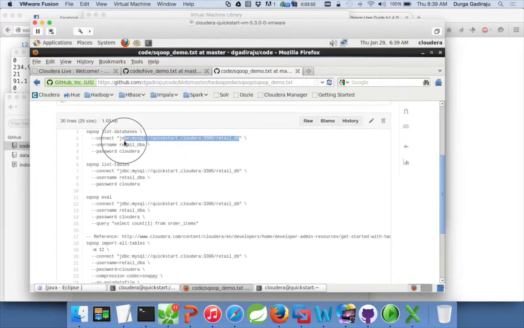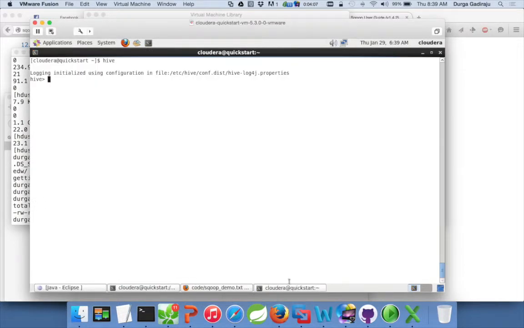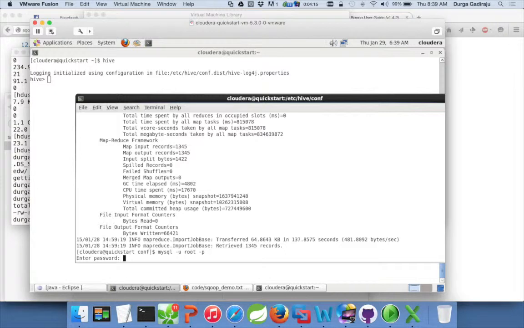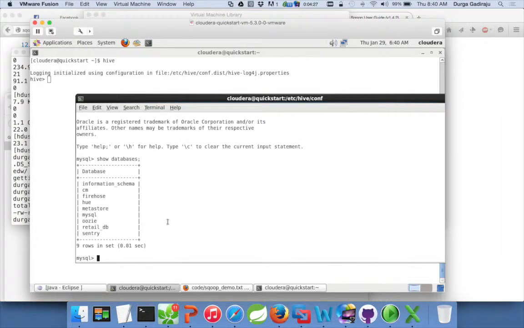Even though this is a very basic command, you need to keep in mind the underlying database we are trying to connect to. For example, with MySQL, if you log in as root, in the Cloudera VM all the passwords are cloudera, so you can use cloudera as the password, and type show databases. Within one installation of MySQL, you can create multiple databases, and that is the case with MySQL and Postgres.